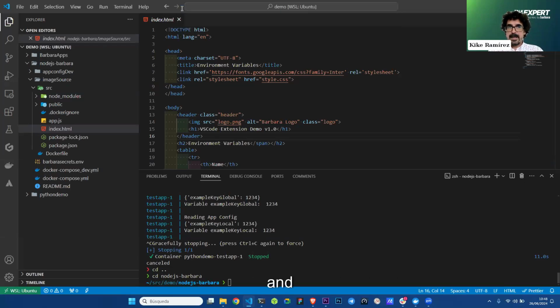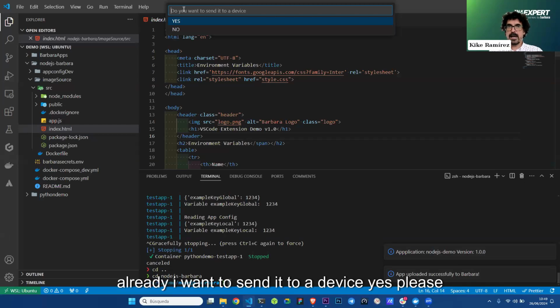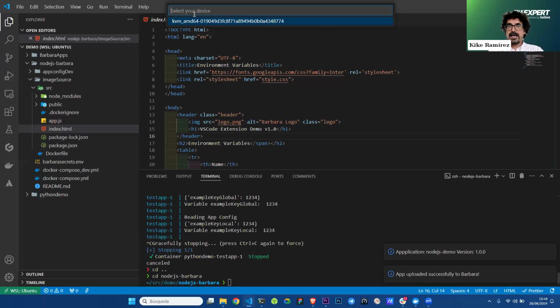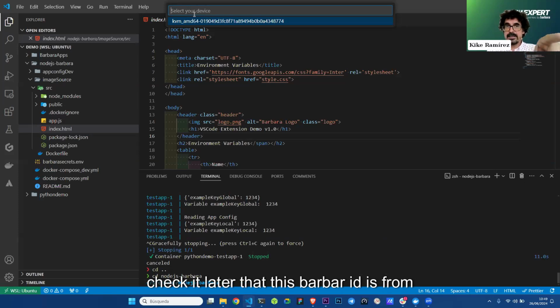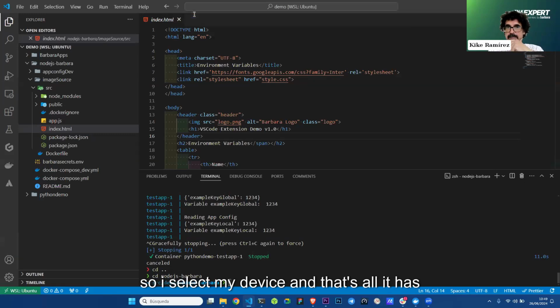And we will see now that it is finally uploaded, here it is, in the demo version 1.0. We have it already. I want to send it to a device. Yes, please. I will send to a device. It showed me the device I have. Check that we do not see here the custom name, but the Barbara ID of our node. We will check it later, that this Barbara ID is from the node we have in the panel. So I select my device, and that's all.